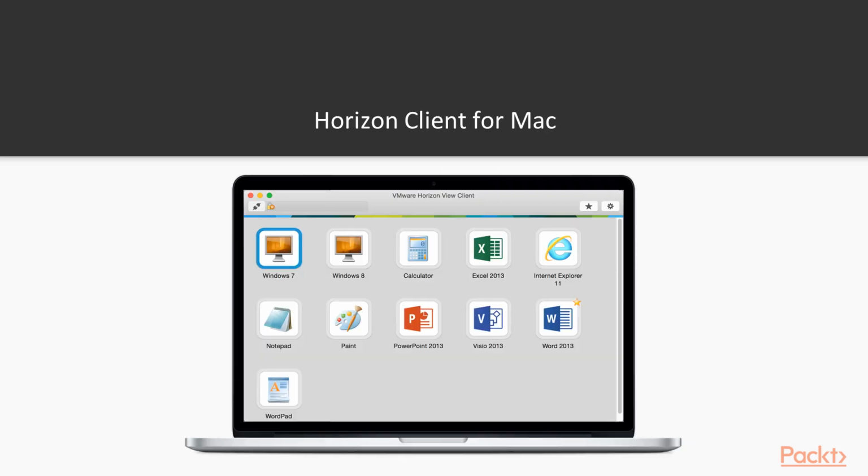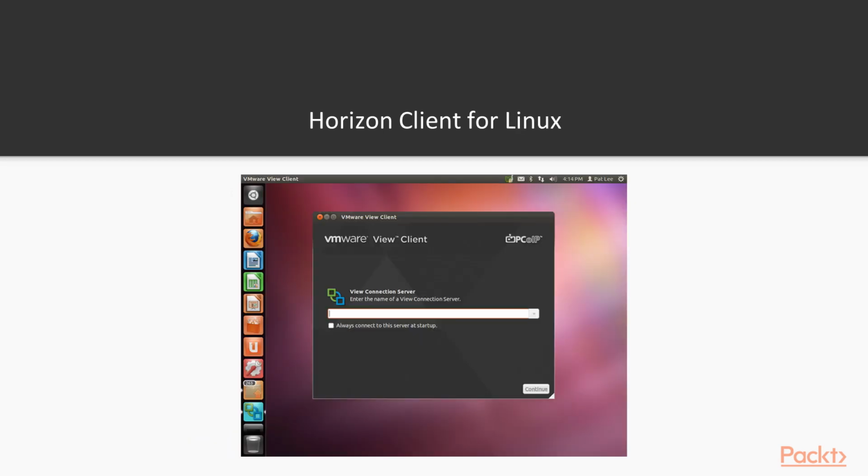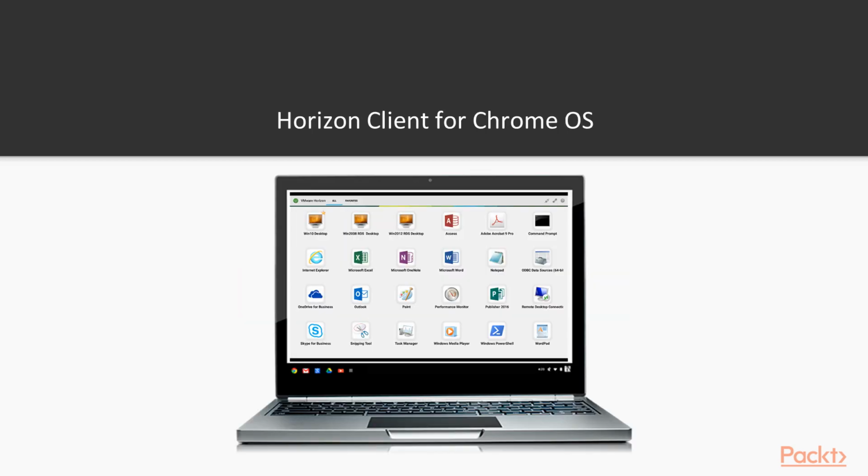Next we have the version for the Mac, so the Horizon client for Mac. And again, once we've logged on, we can see we have our desktops and our applications. We just double click to launch and that will launch inside the client. Then we have a client for Linux. So for Linux based desktops, we can connect to another virtual desktop. So again, we launch the client, enter the name of the connection server, log in, and then we can connect to our virtual desktop.